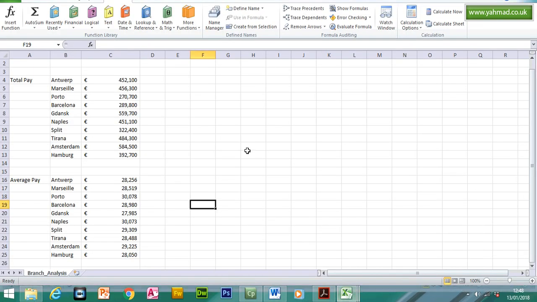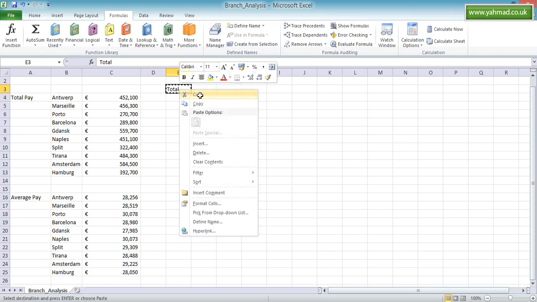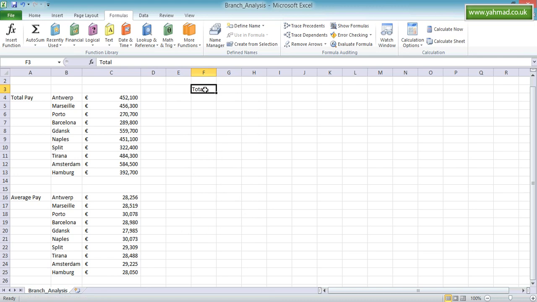Right, so if I go to here, I'm going to create a new heading. So total, actually I don't need to copy, I'm just going to type it in, total. Let's move it to here, average.